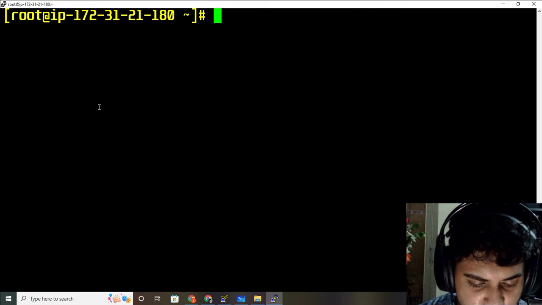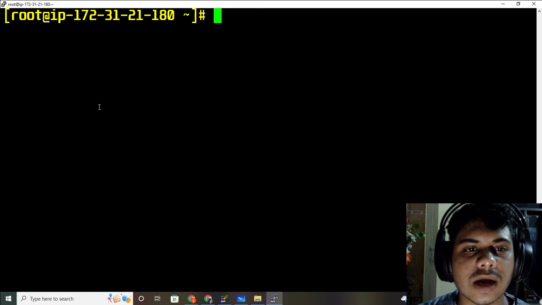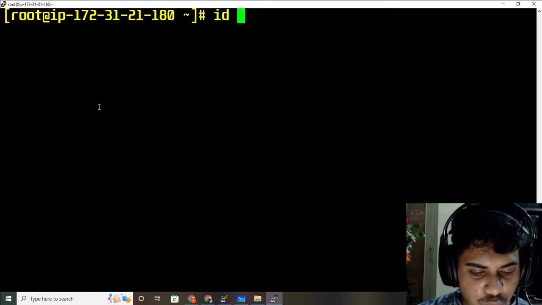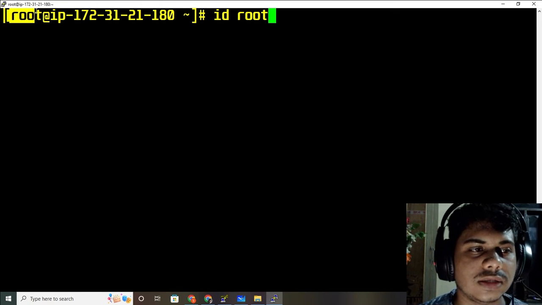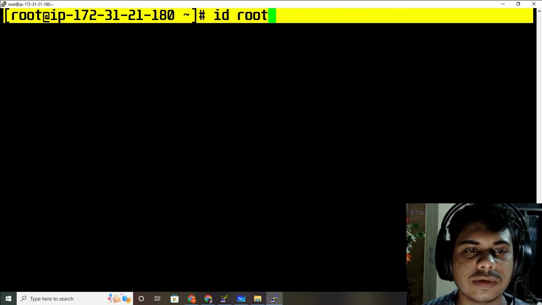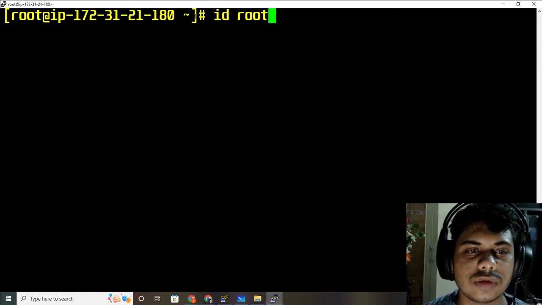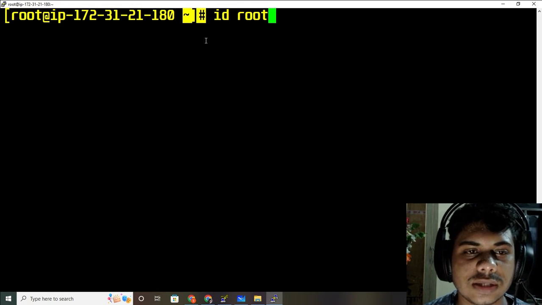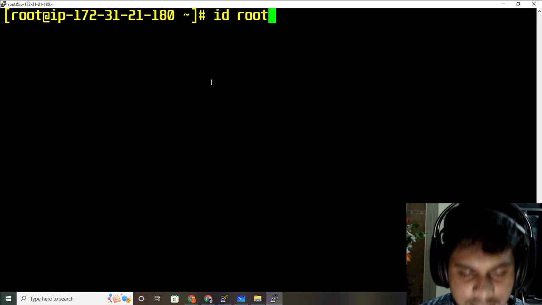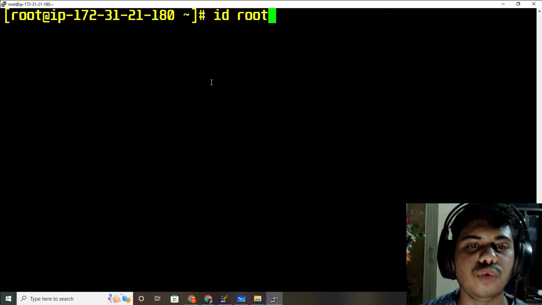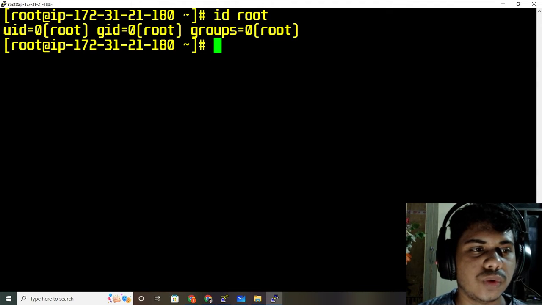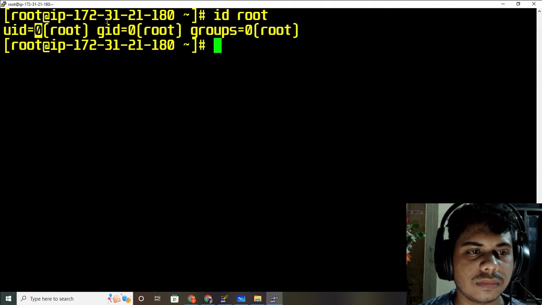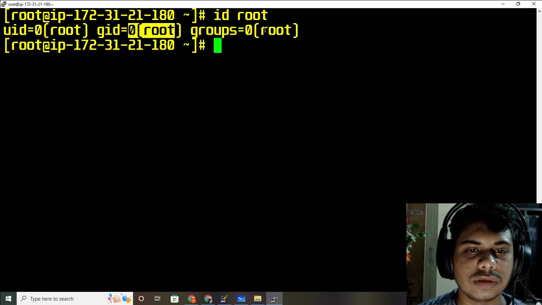Now let me show you. If you run the command id, now you have to write your username. My username is root, as you can see. As you know, I always log in as a root user, and this hash sign represents that I am logged in as root. So let me run this command. It is showing UID 0, root, GID 0, group 0.